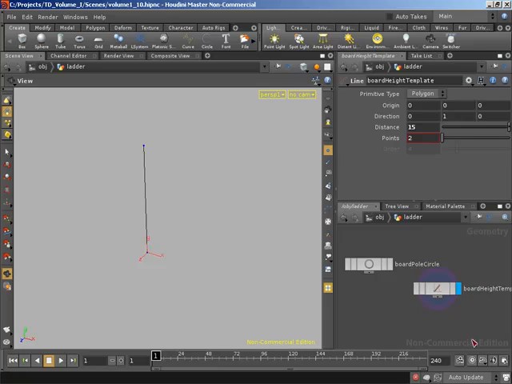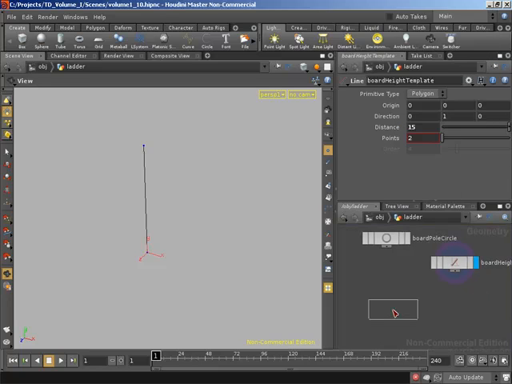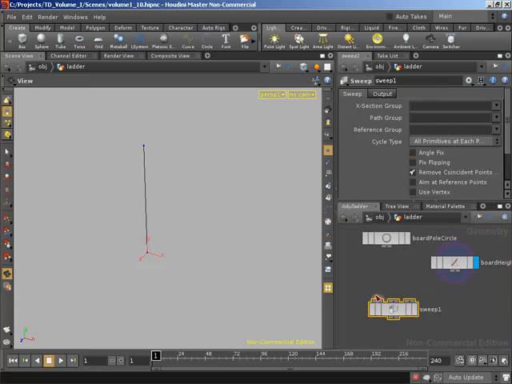So now that we've got the line and the circle, we can sweep these together. So I'm going to create a sweep sop. And if we middle click on the inputs, we can see that the cross section is input 1 and the backbone is input 2. So a circle can be our cross section and the line can be our backbone.